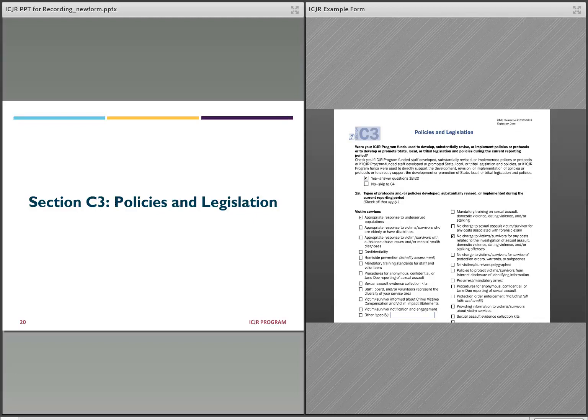By substantially revised, we mean that you spent a good amount of time revising a policy or a protocol. Simply adding the name of another group under your underserved populations policy would not constitute a significant revision unless separate protocols around how to serve that new group were included.